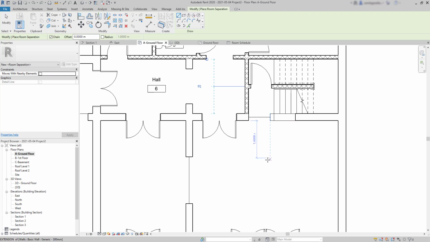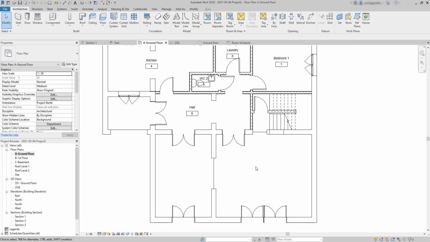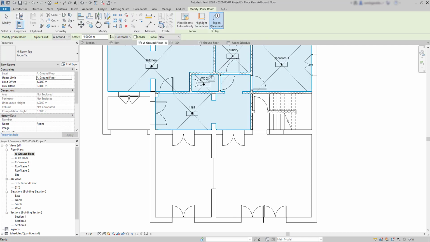It's very simple, as you can see. Then I can use the room command again, and this time I am able to add different rooms in the 3 places.